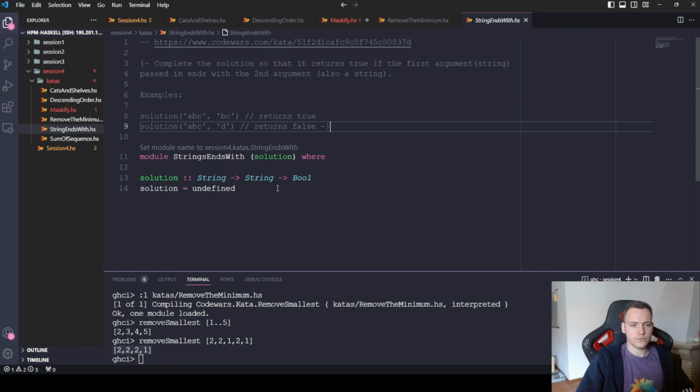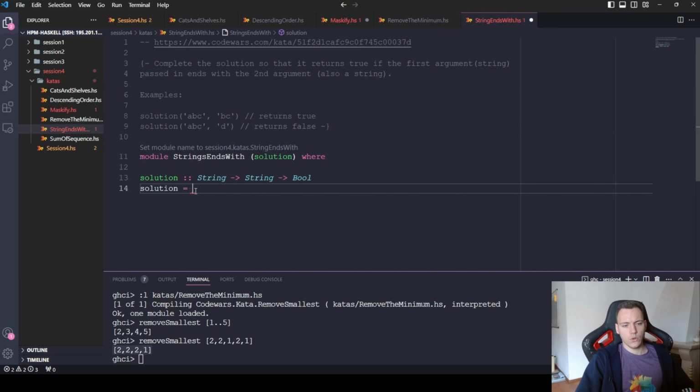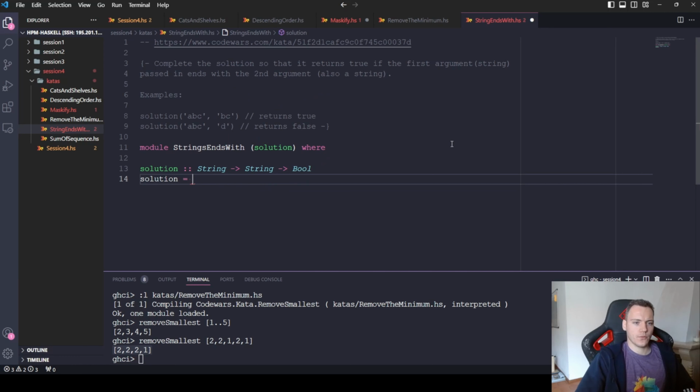Okay, how can we do this? So we have two strings. Basically, we know that something is going to have to be, if we call the strings XS and YS, we know that we have to compare something with YS, right? Because it has to be equal to YS. So what exactly has to be equal to YS?